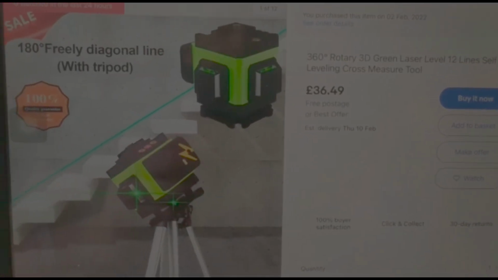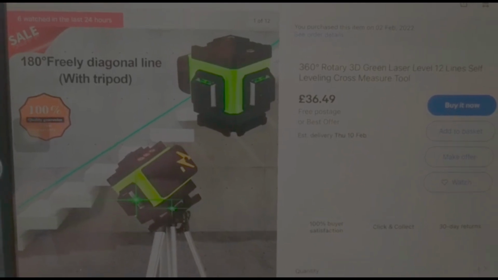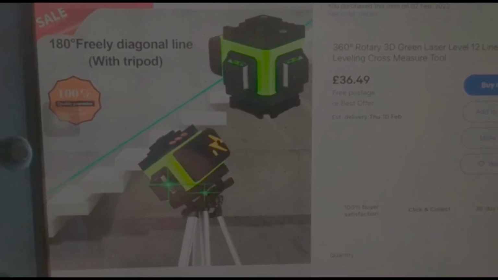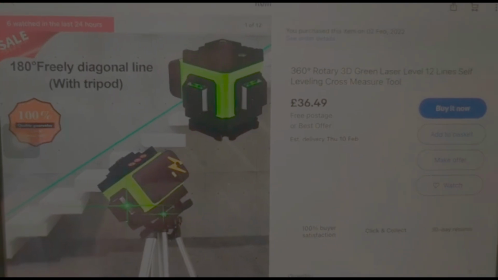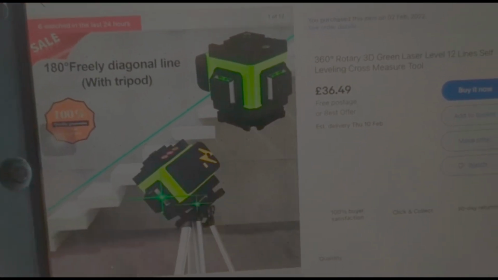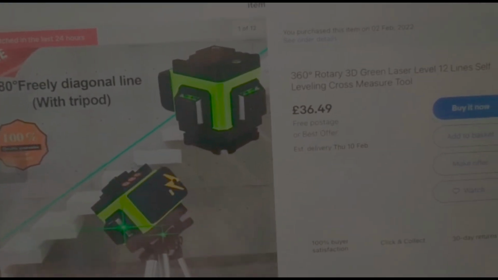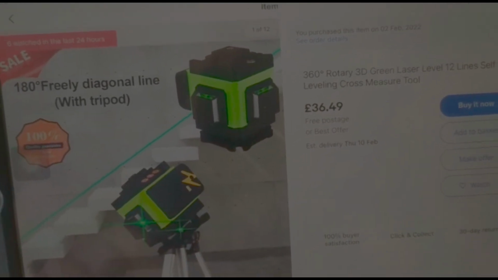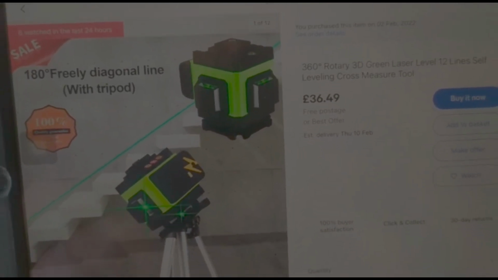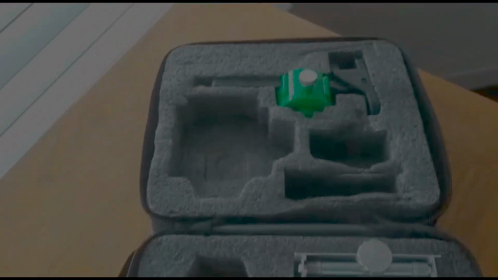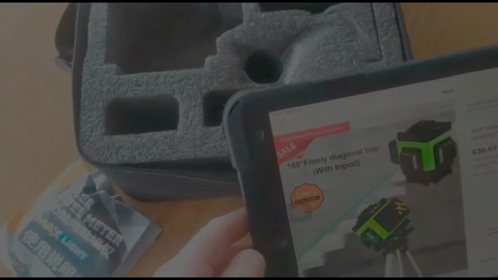Hello to the Alan Hart fan club. On gas chat and things like that, we're always banging about tools, so I thought Alan might have something a little bit different. For £36.49 with free postage, I bought myself a cheap green laser level, and here it is. Second video I've done, because the first one I was waffling, as ever.